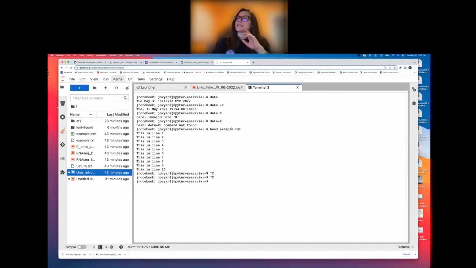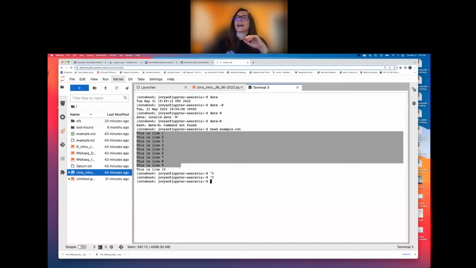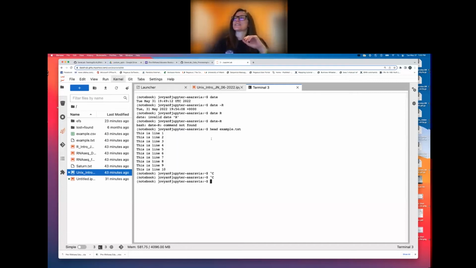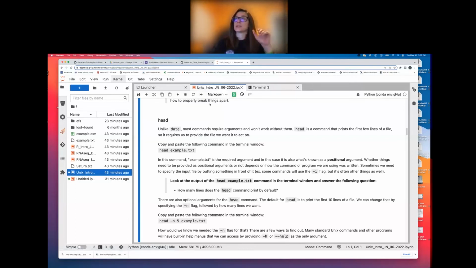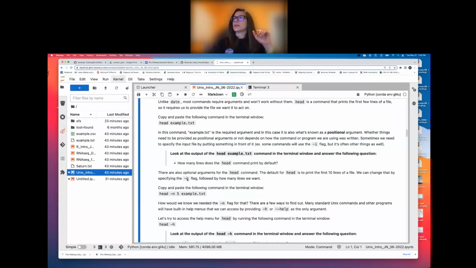When we did head example.txt, it just so happens that this file has "this line is line" for each line. So you'll notice that the first 10 lines were provided when we ran head on this example.txt file without any other options included. Even though there was no flag given, there was a positional argument of the file that had to come after the head command.